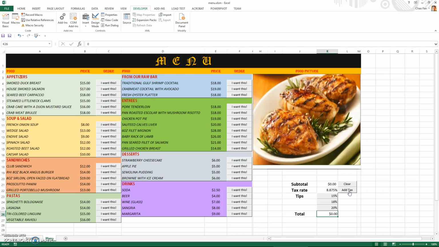And this button is for adding tax. This is the tax rate. If I click this button, the tax will be added to the total price. And these 3 buttons are for adding tips. I put 3 options here, so you can calculate the total price that you should pay.